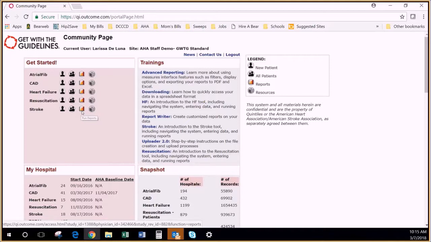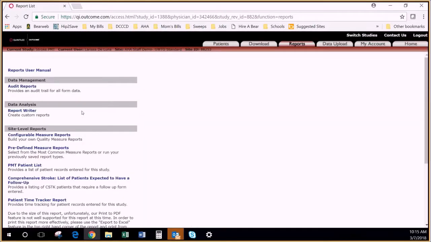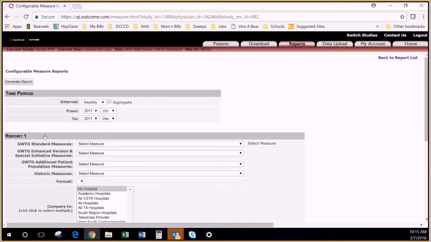It will take you to the reports menu. The most important one on here is the configurable measure reports. This has already been pre-built for you with some very good reports. So we're going to go ahead and select. For the configurable measure report, you have several options to pick from.